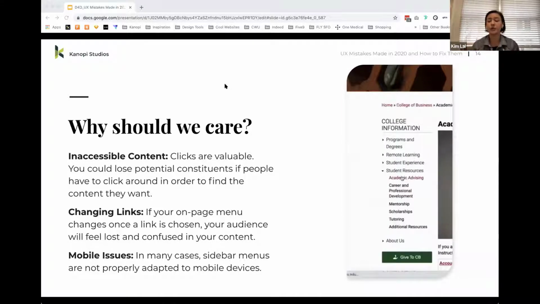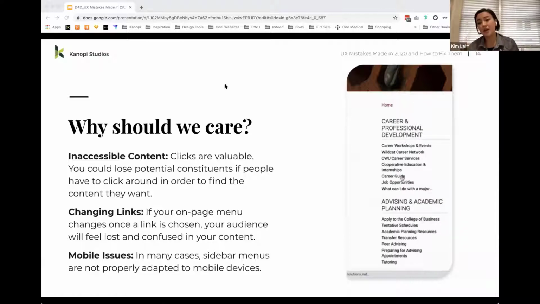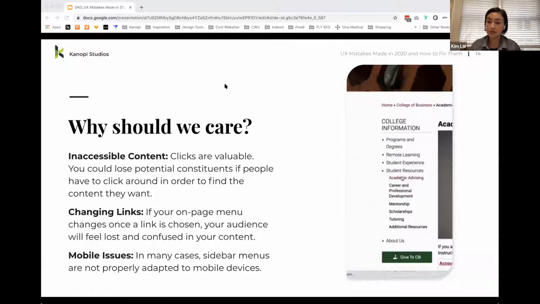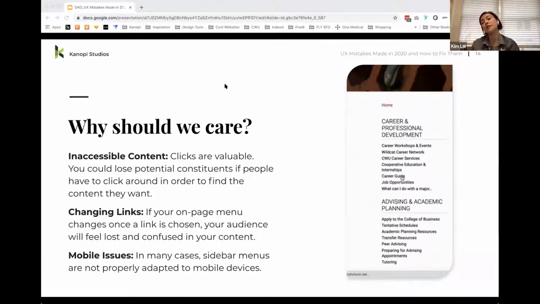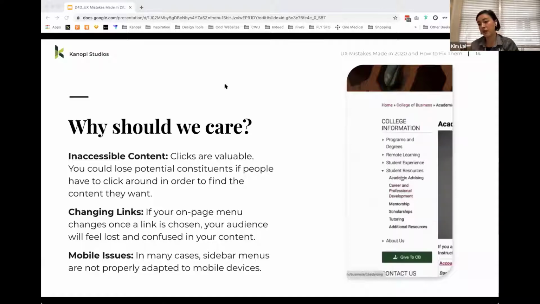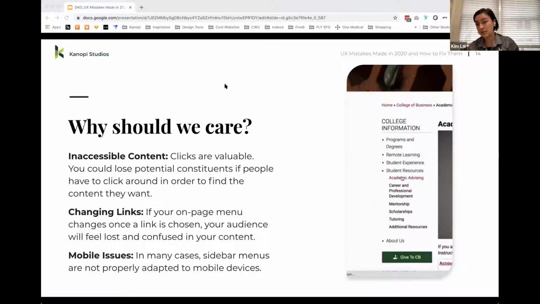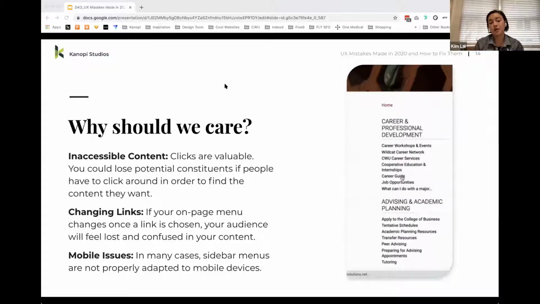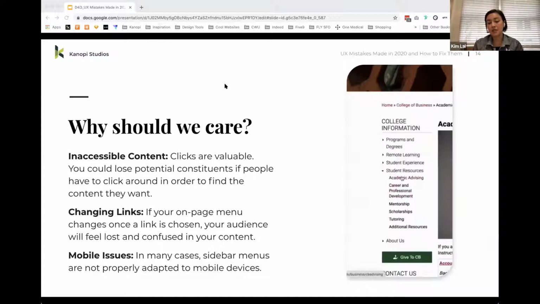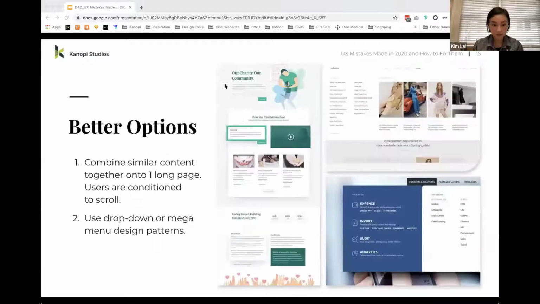And for mobile issues, again, a lot of the applications I've seen of sidebars in mobile devices have the content of the page at the very top and all of the sidebar content at the bottom of the page. So on a mobile experience, if the majority of your audience are using mobile devices, they won't even see any of those links until they get to the bottom of the page. And there are some better ways of implementing this particular feature.